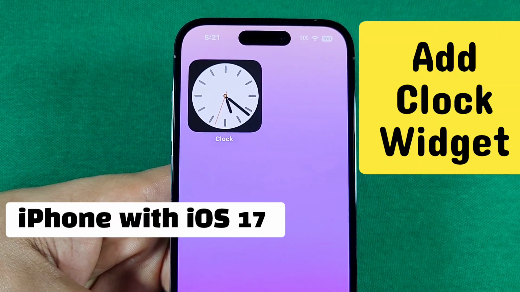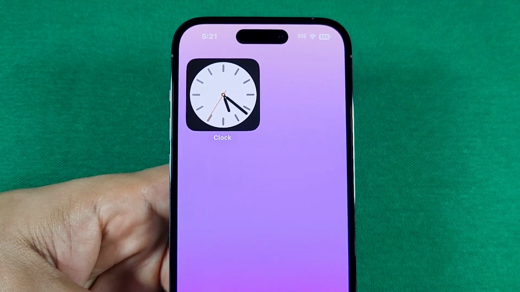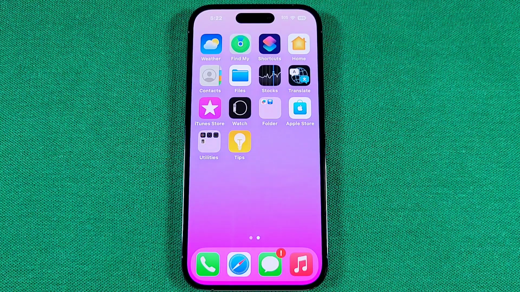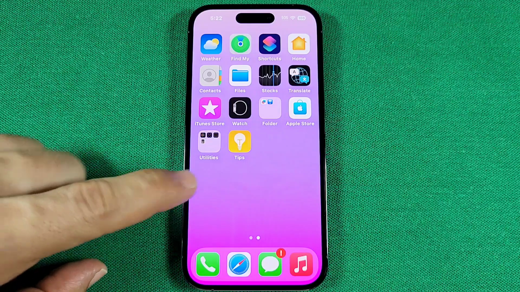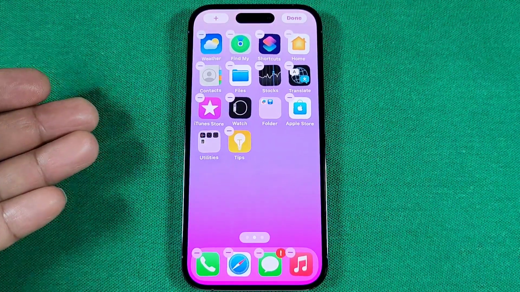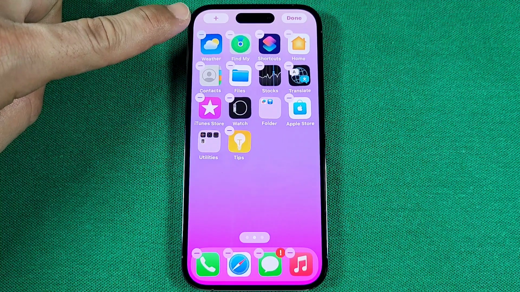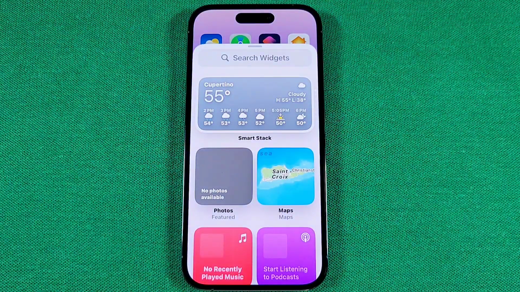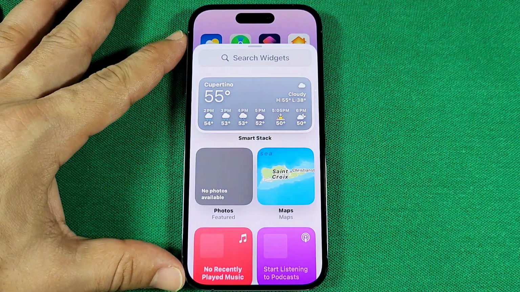How to add a clock widget on your home screen for your iPhone with iOS 17. To add a clock widget that's pre-installed onto your iPhone here, go ahead and long press a blank area on your home screen until you see this happens. Next up, you're going to tap on this plus right up there at the top left. And when you do this, it's going to take you to the set of widgets found on your home screen.